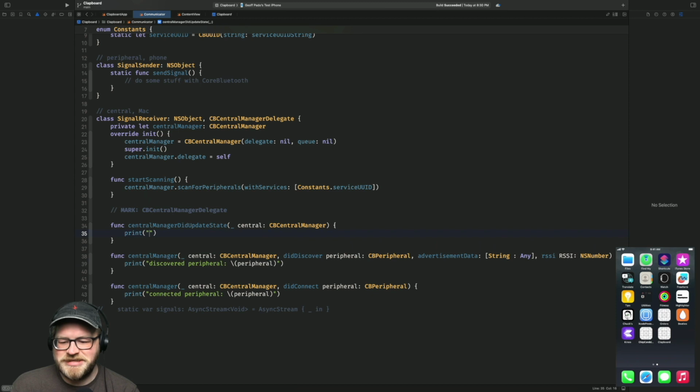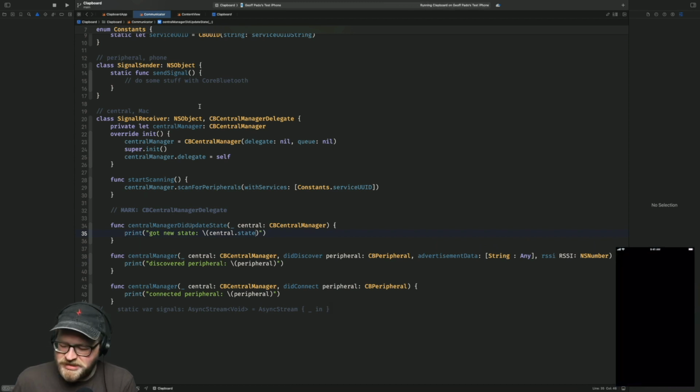Let me show you what this app is right now. Let's finish printing this. Got new state, central.state. So let's show this way cool app that I got. There you go. It's a black screen. You tap on it and it turns red. Look at that. That's an app.